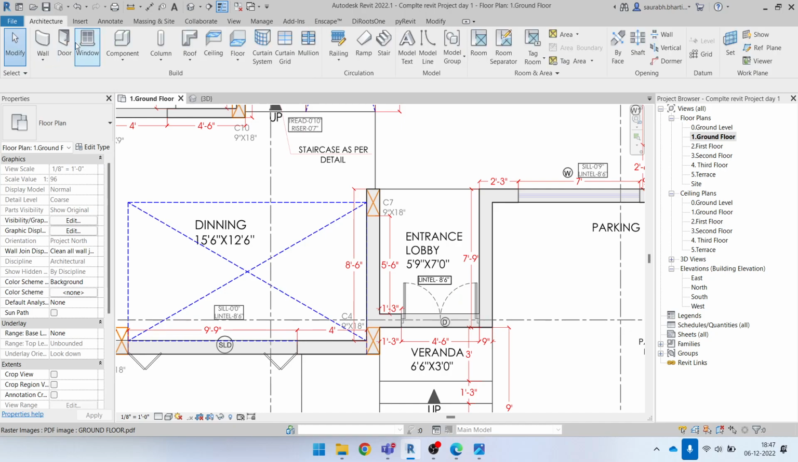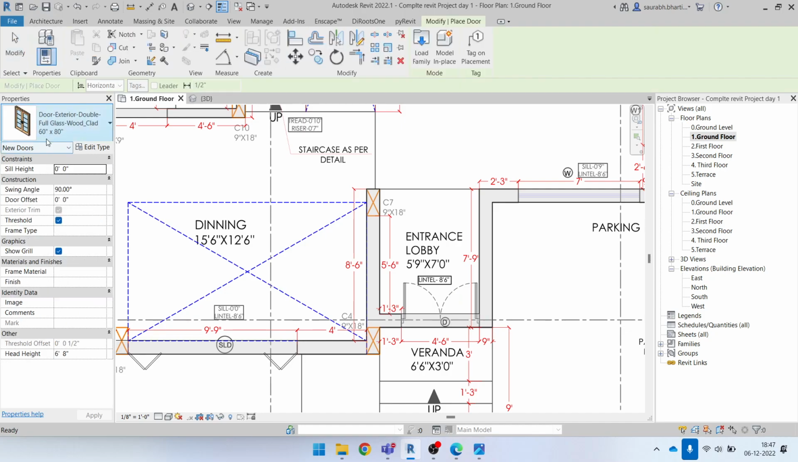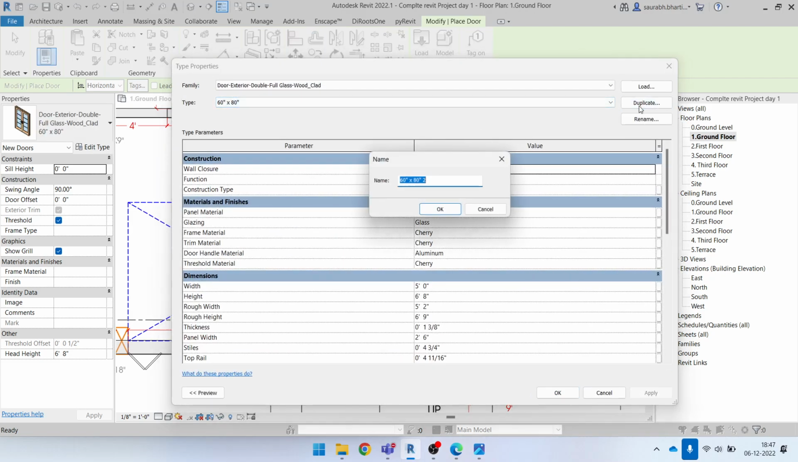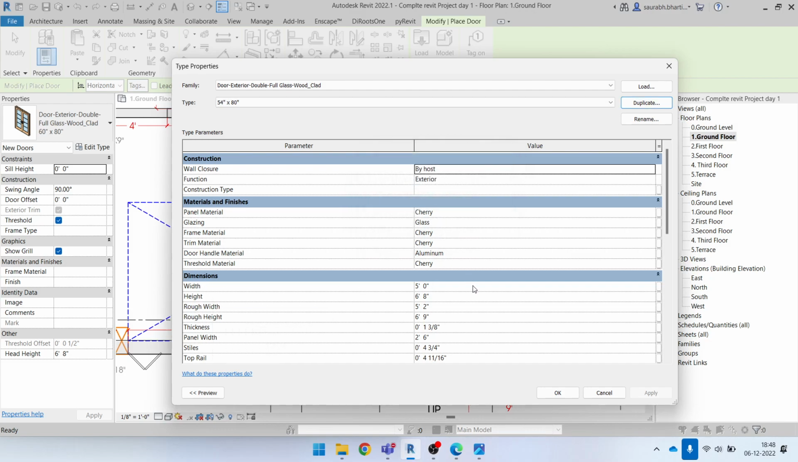Now go to the doors. Now we are going to change the length of this door. This is 60 inch, so I'm going to edit type. Here I will click on duplicate and write it as 54 inches instead of 60. Press OK. Now the width here, that is 4 feet 6 inches, I will just write it here under Dimensions. 4 feet 6 inches. Done.